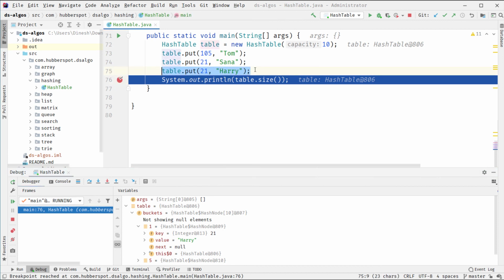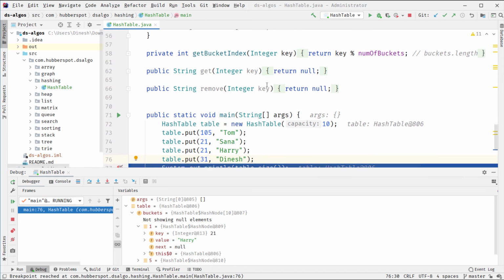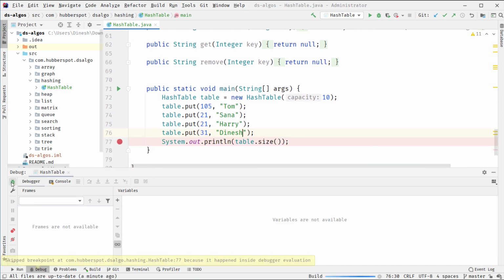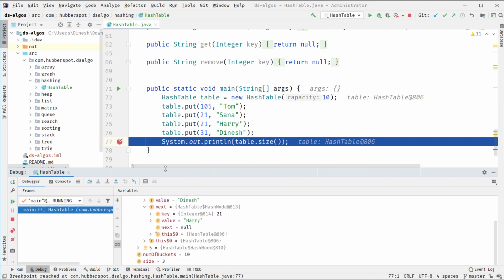And let's suppose we add something like 31, Dinesh, and if I rerun it, here you can see 31 divided by 10 will give index 1. So if I open index 1, you can see that 31 is inserted at the beginning of the list. And here you can see initially it was 21. So now 31 got inserted before that. And its next is now pointing to 21. So this is how we actually put a key value pair in our hash table.